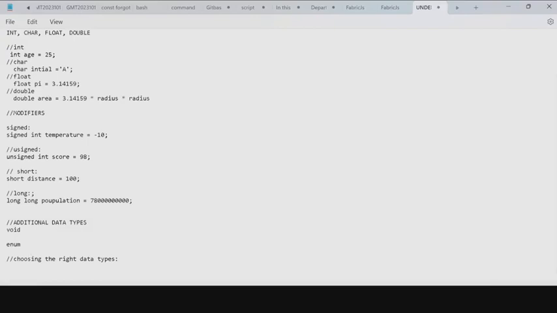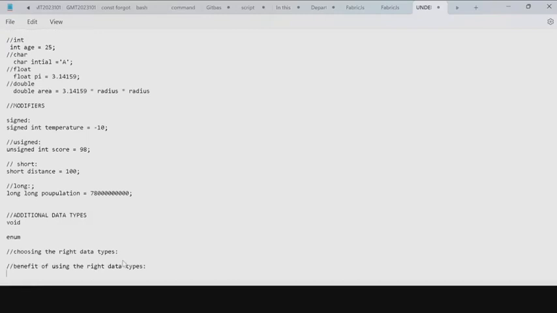Now let's look at the benefits of using the right data type. One of the benefits is that it prevents errors and improves code efficiency. Another is that it ensures accurate representation and manipulation of data. And it enhances code readability and maintainability. By understanding and using data types effectively, you can write C programs that are efficient, accurate, and robust. Remember, data types determine the size and format of data stored in variables. Choose data types based on the kind of data you need to store and manipulate.